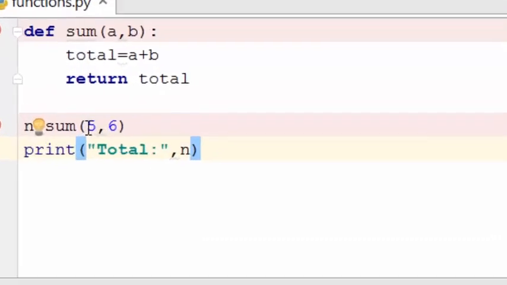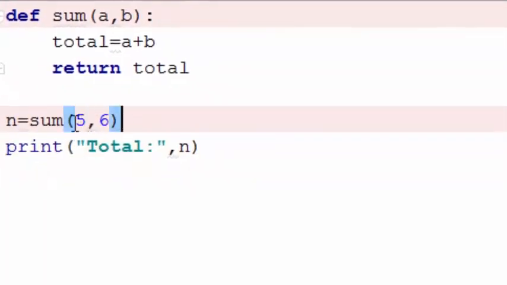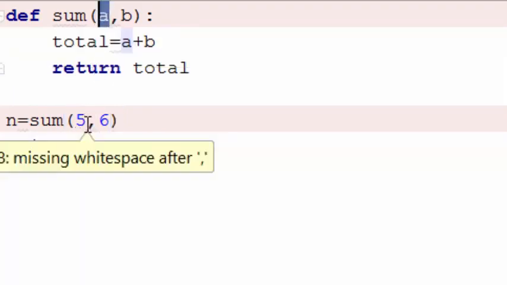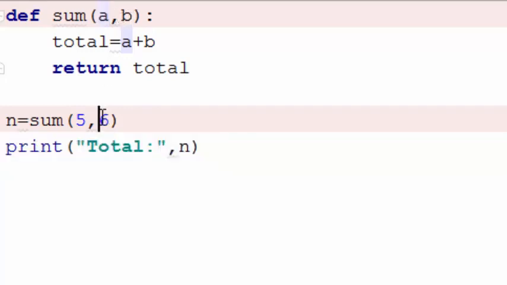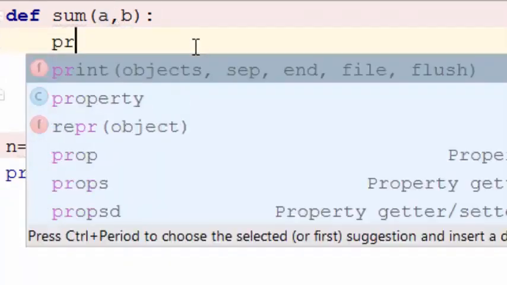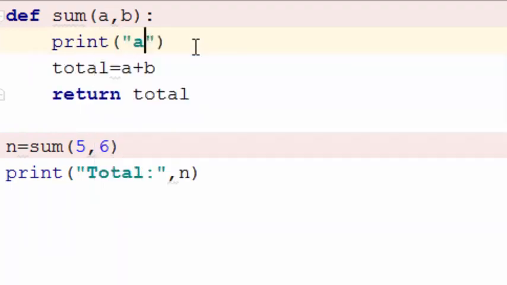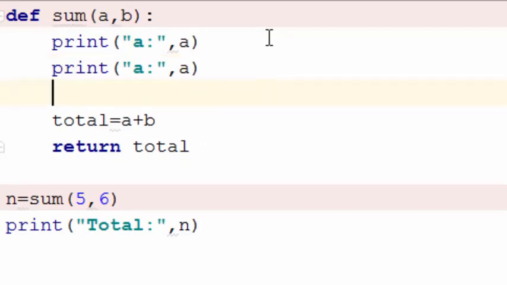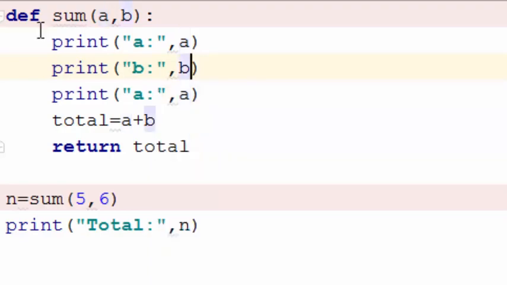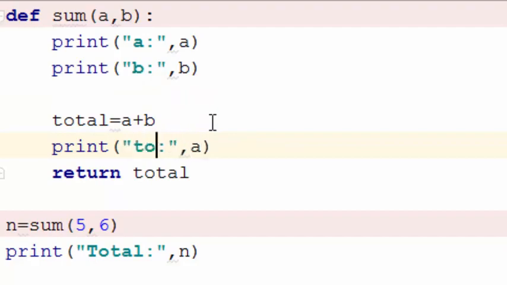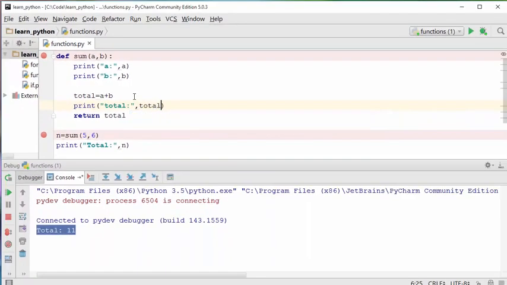Okay, if you check console, we got total 11. Now the way we are passing function arguments here is by order. So if you want to pass something in A, you put that value here as the first value, and for B, you put that as the second value. Let me print those values here. I will say print A is A, then let me just copy paste it a couple of times. B is my B, and I will also print total before returning. So my total is total.